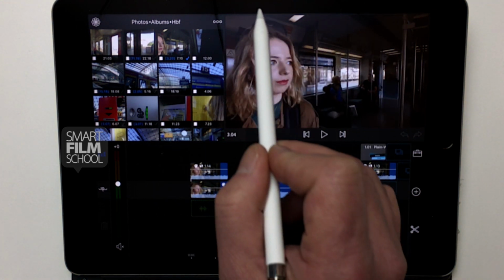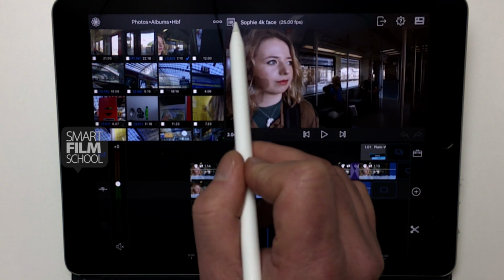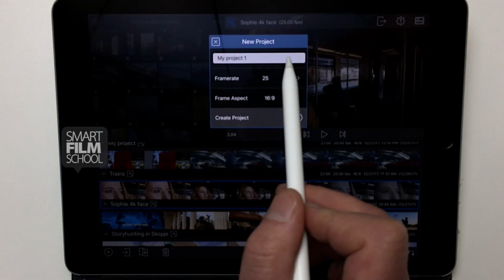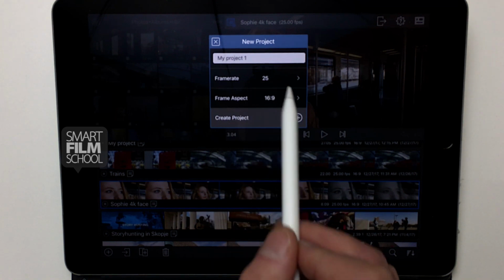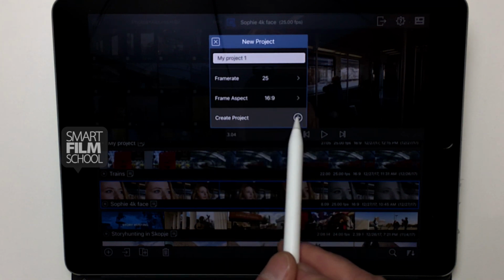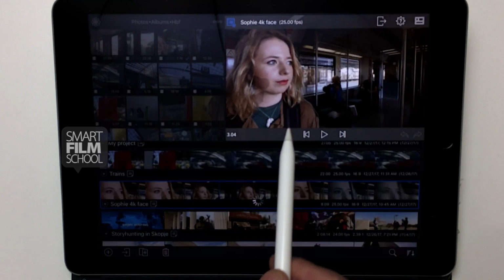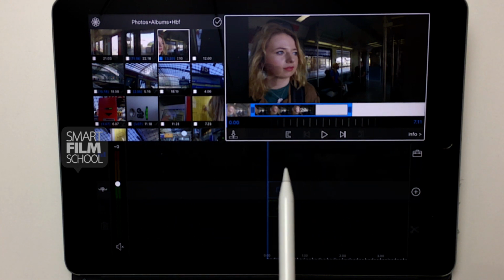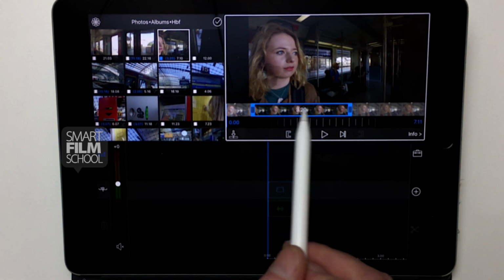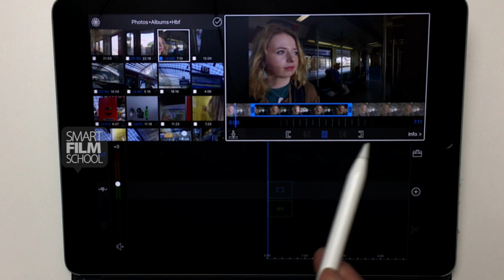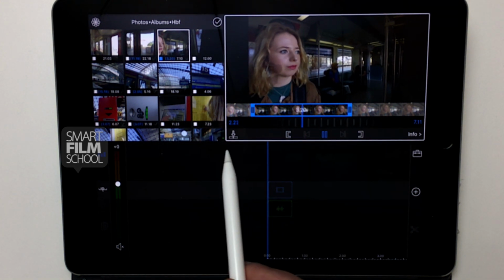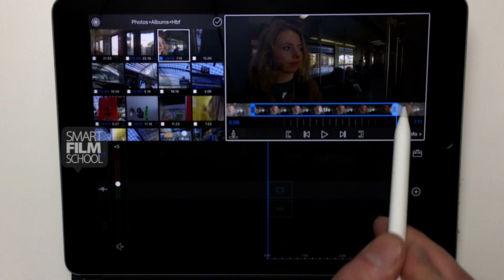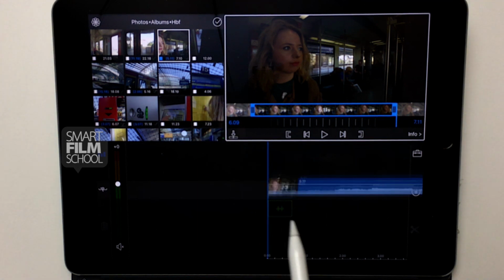Well, let me just go up and make a new project to start from the beginning. In this case, we'll just call it my project. It's 25 frames per second and 16:9. Great. That's what my footage is. And here's my first shot of Sophie. I've got an in and out point selected here, from right there to right there. I think I need to take it a little bit longer, let it go dark. And then I'm going to drop that to the timeline.